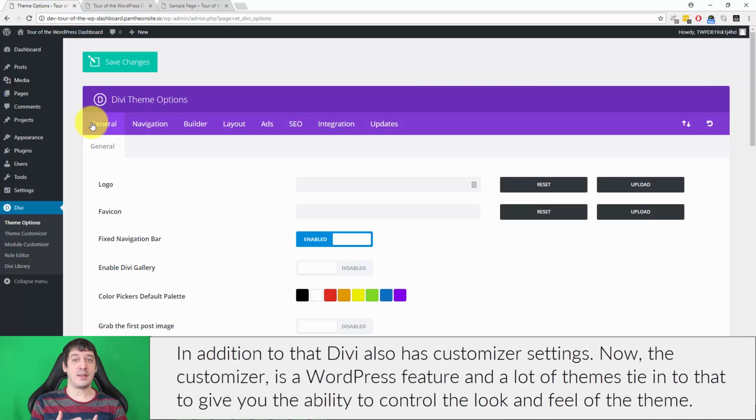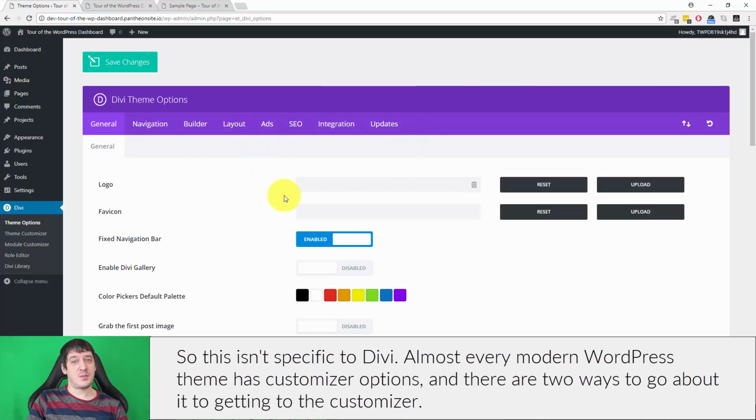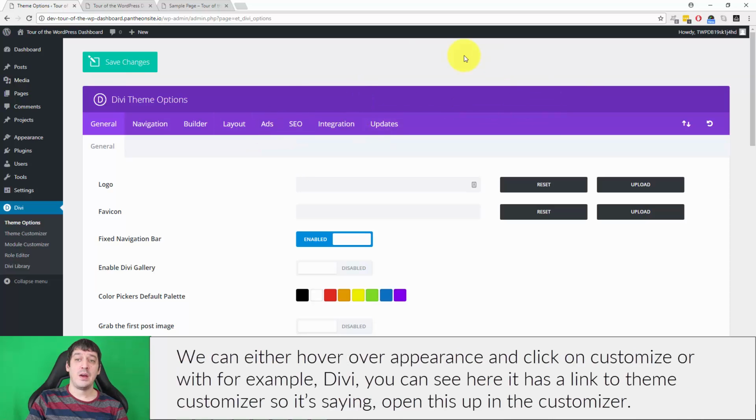In addition to that, Divi also has customizer settings. Now the customizer is a WordPress feature, and a lot of themes tie into that to give you the ability to control the look and feel of the theme. So this isn't specific to Divi. Almost every modern WordPress theme has customizer options, and there are two ways of getting to the customizer. We can either hover over Appearance and click on Customize, or with, for example, Divi, you can see here it has a link to Theme Customizer, so it's saying open this up in the customizer.